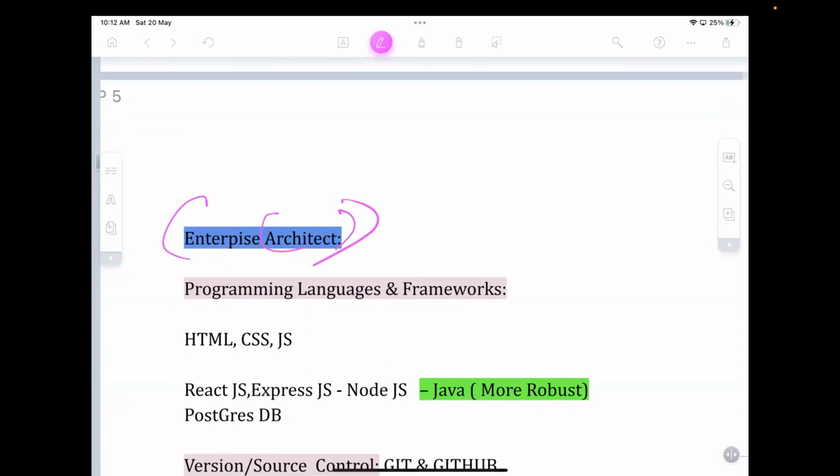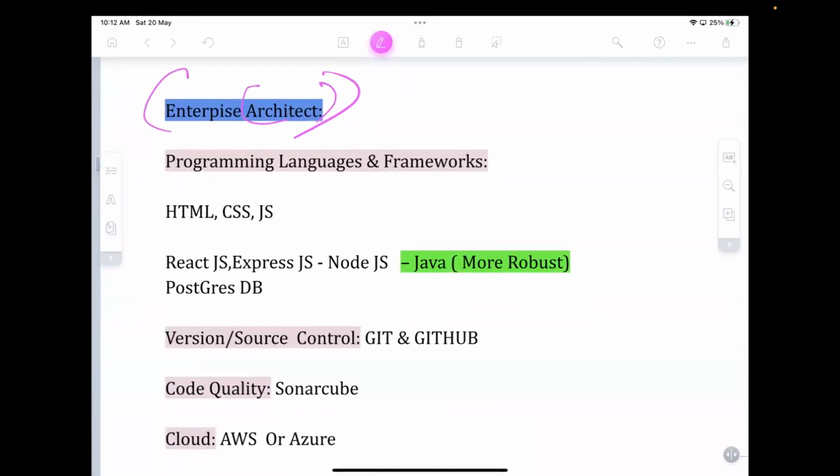So what are the different components that we have to use? What are the different development technologies that we have to use? What are the different DevOps technologies that we have to use? And why each technology has to be in place is something that is designed by the enterprise architect. So with that said, let's see what are the different things that an enterprise architect does.